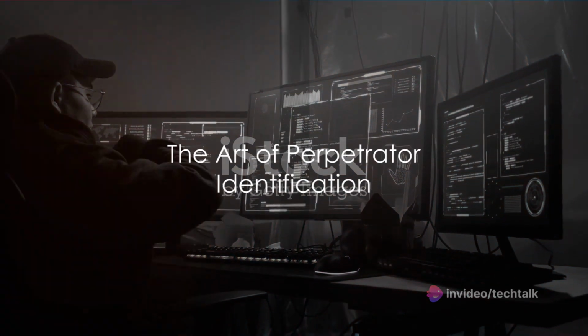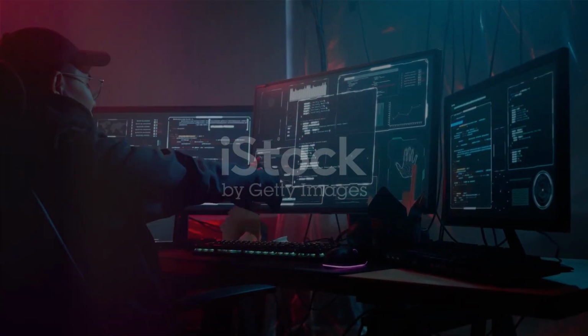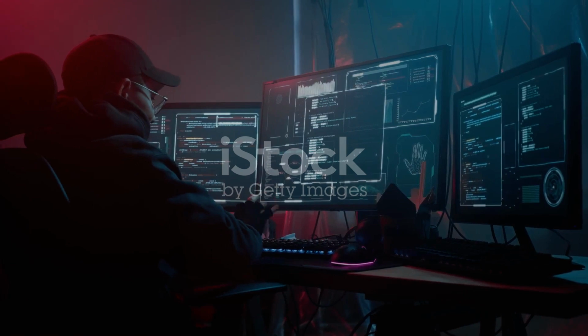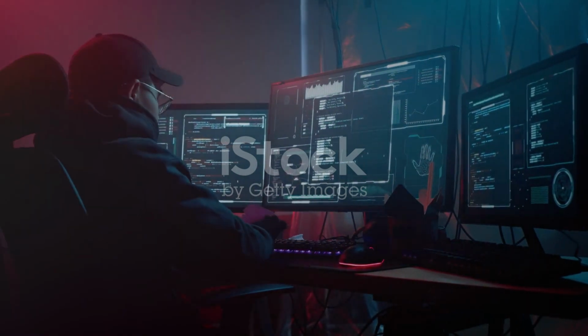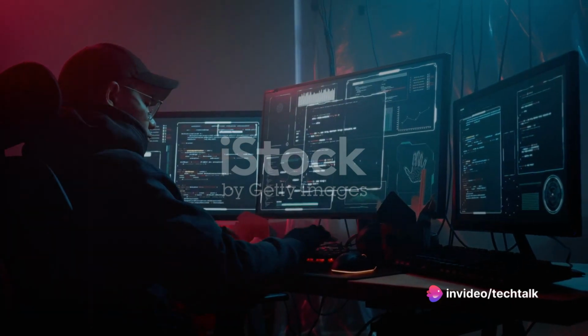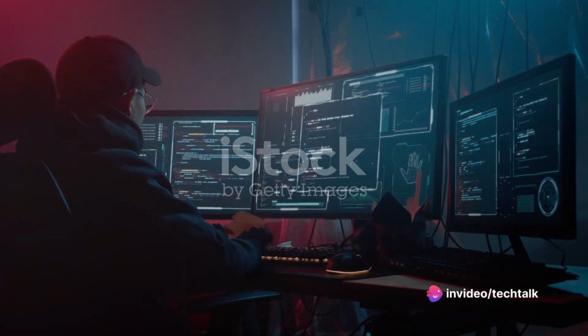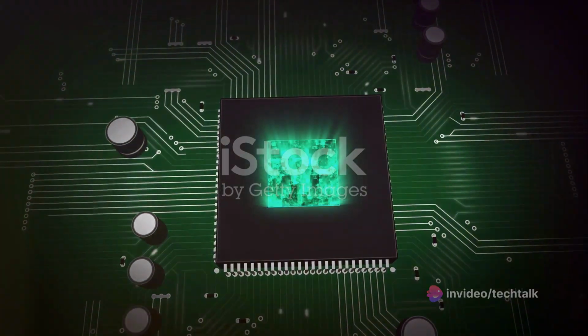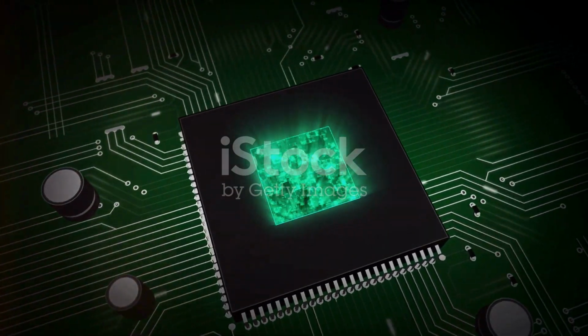Identifying the perpetrator is the ultimate goal in a cyber attack investigation. It's like a high-stakes game of hide and seek, where the stakes are not just points, but the security and credibility of individuals, corporations, and even nations.